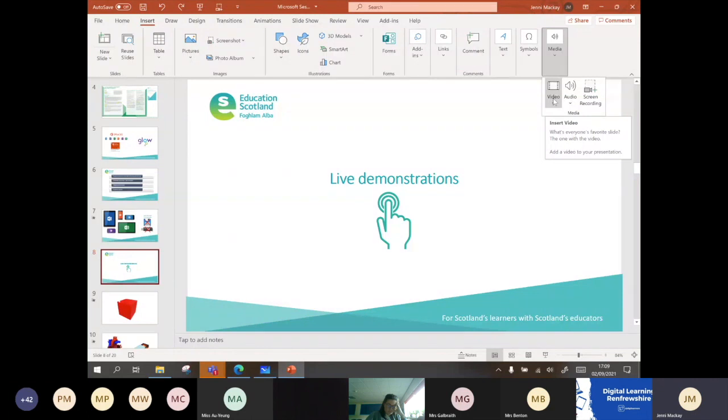But lots of people don't know that this also has a built-in feature to allow screen recording. So you might want your young people to demonstrate that they can complete a process or to record their understanding of something. So they can insert a screen record. This is also useful if you ever want to record how to do something, videos, and you can share it in a PowerPoint if you don't have access to different software. So insert, media, and screen record.